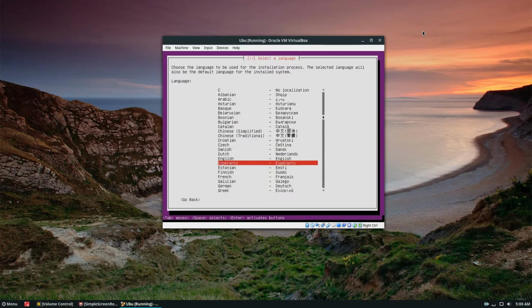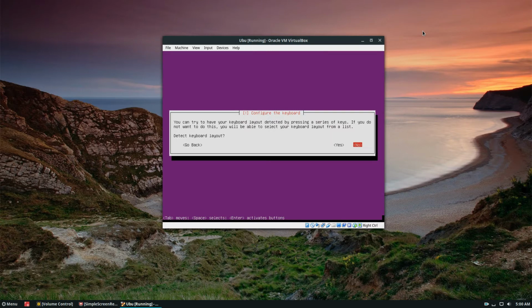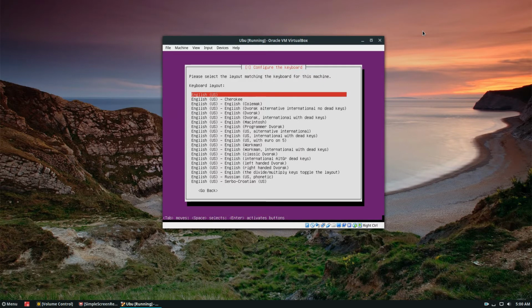The first step is to select your language. I speak English and I live in the United States, so that's what I'll do. If you need to use a different keyboard layout than what is normally there, you can configure it. I'm going to leave it as it is, so I'm going to select no. And of course, once again, I'm an American. I speak English, so I'm going to leave that there.